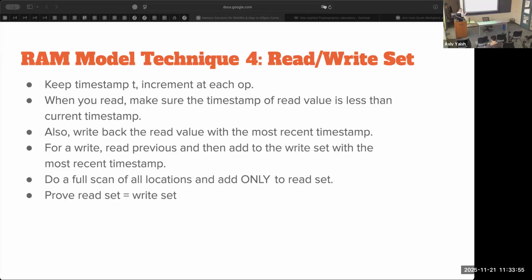Is that polynomial stuff? Those tools? Yeah. Actually, it's a little bit better even. Like for every read, it's actually O(1). So every read and write is O(1) to do that equality check.